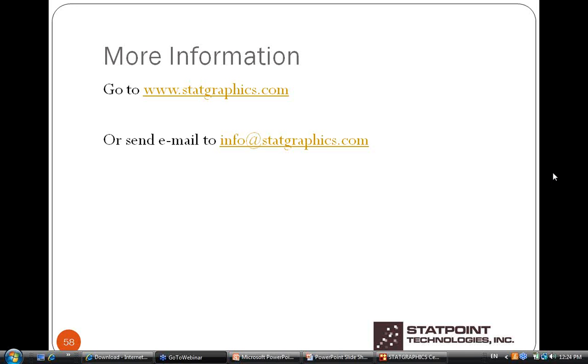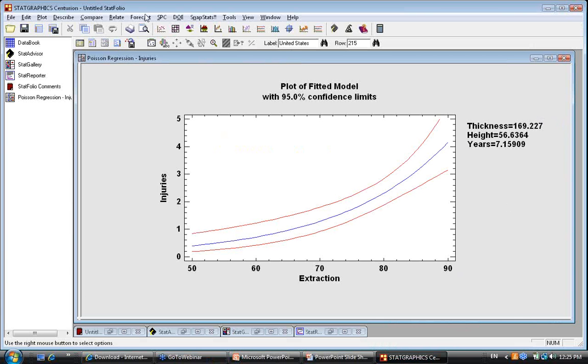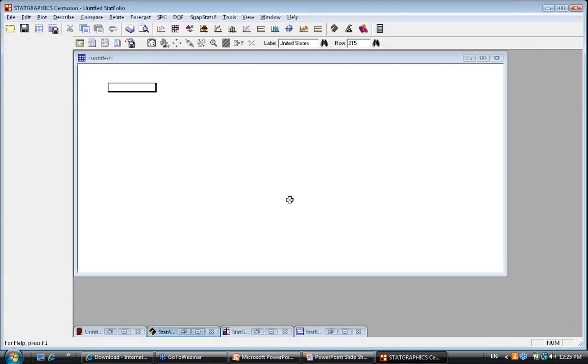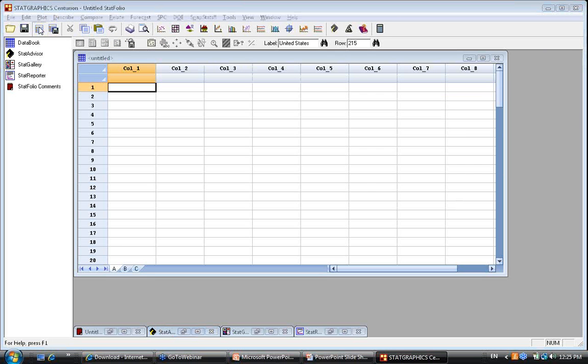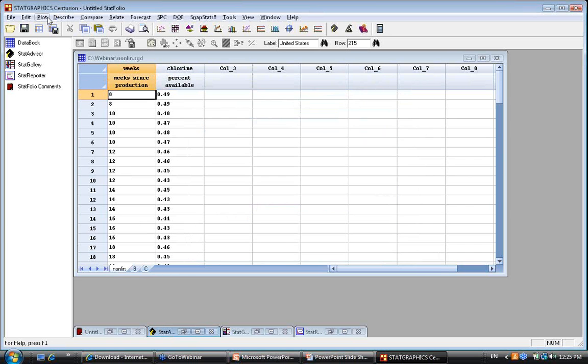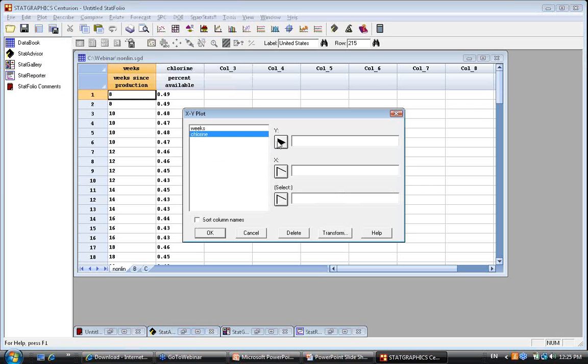Okay, first question was, I missed which icon button you selected to do the scatter plot smoothing. Oh, you need to know this button. Let me call up that original data set that I'd used. It was the data set called Nonlinear. And I had gone in to do an XY plot to put chlorine on one axis and X on another.